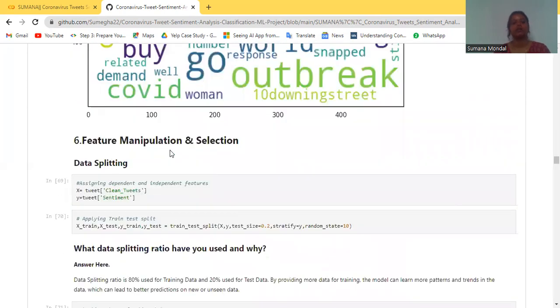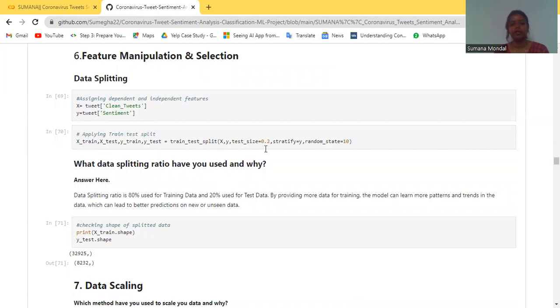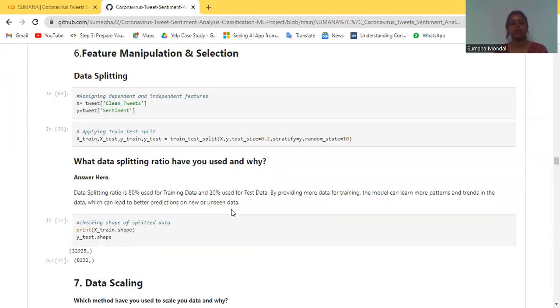Now it's time for feature manipulation and selection, which includes splitting our data. The first step is splitting our data into X and Y. X means the independent and Y means the dependent variable. In our project, X is the clean tweet column, and we select the sentiment column for Y. We apply the train test split here, and you can see the test size is 0.2, so the data splitting ratio is 80% for training data and 20% for test data. By providing more data for training, the model can learn more patterns and trends in the data, which can lead to better prediction on new or unseen data.